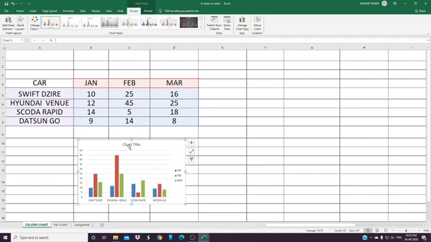We can change chart title here, such as sale of cars in first 3 months.